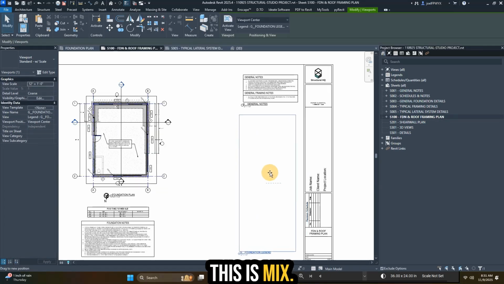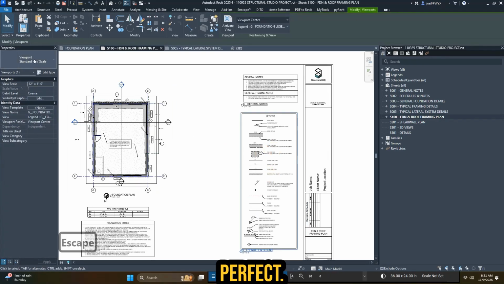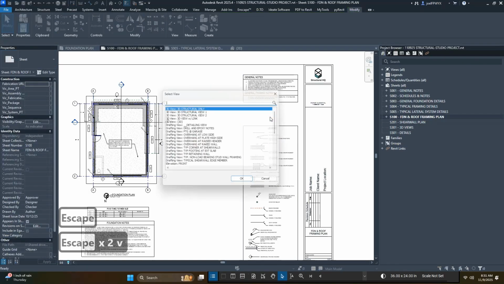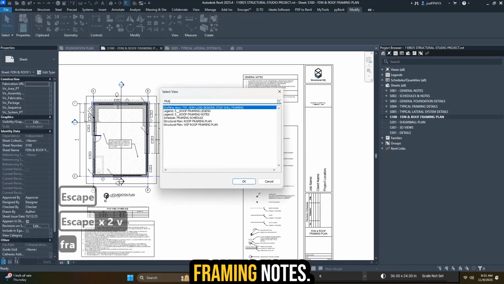I think this is a mix. Yeah, perfect. No title. Let's do title on that one. Framing notes, I think.